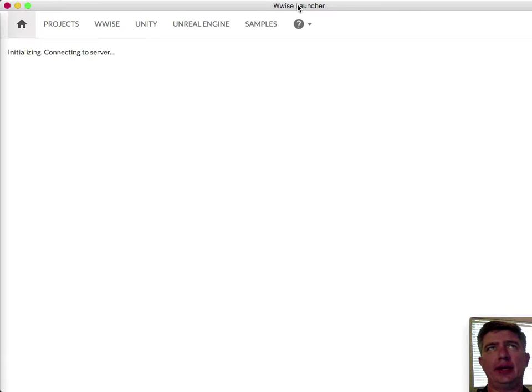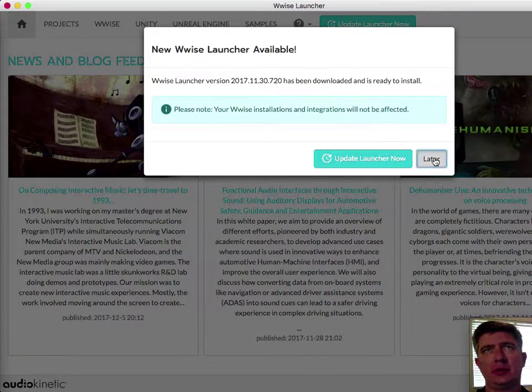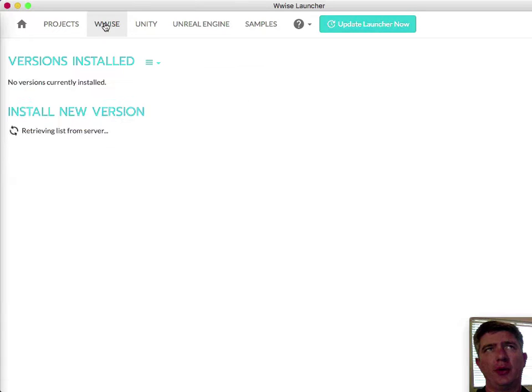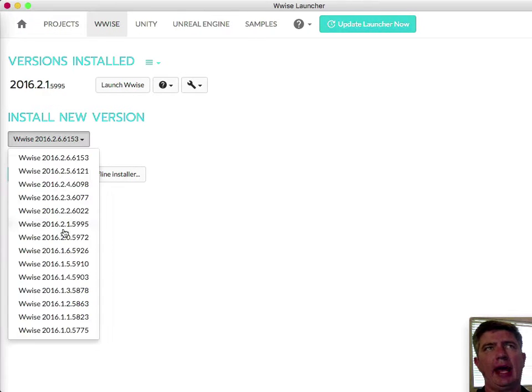And in here, you want to make sure that you've gone to Wwise. You go to Wwise, and you want to make sure that the version's installed. One of them says 2016 on it. If not, then you can do install new versions and make sure you have a 2016 version installed. It shouldn't matter which one you do, but just go for the most recent one, the biggest number, right?